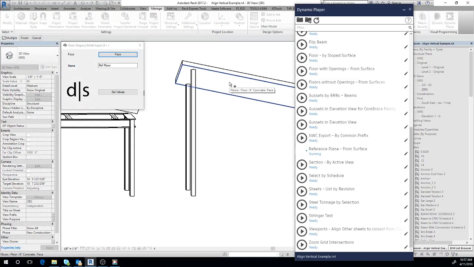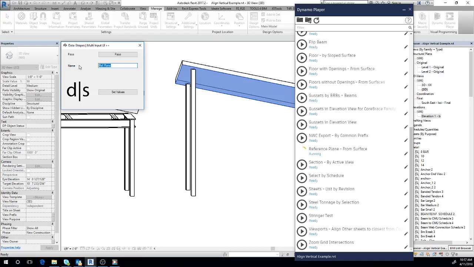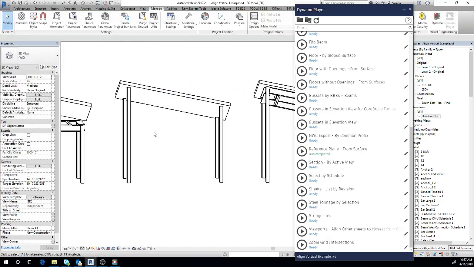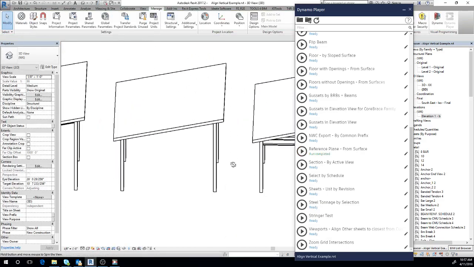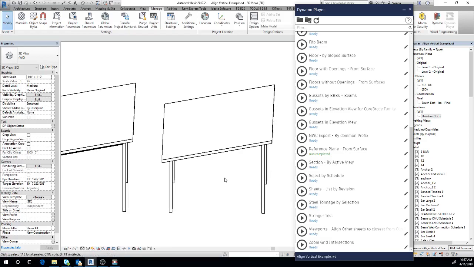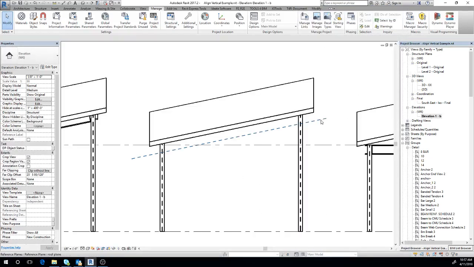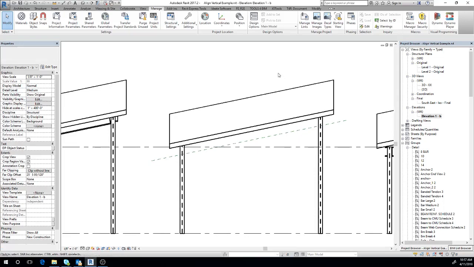So, just like most of our other scripts, select your faces, you have to name it something like Roof 2, and set the value, right? So, we don't see anything because reference planes don't appear in 3D. They also, if we go back to our elevation, won't appear here either. They won't appear in the project at all, but we do know that they exist.